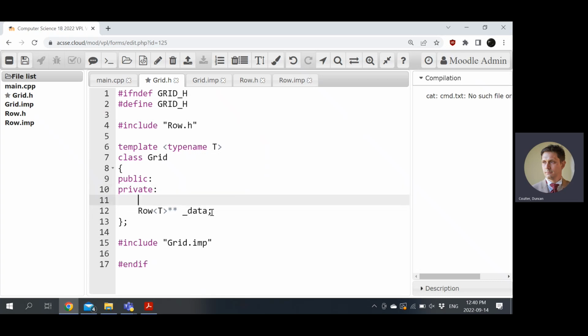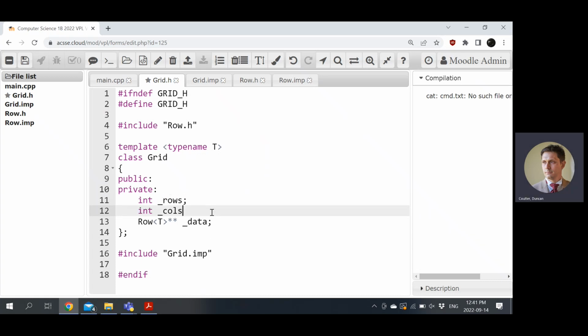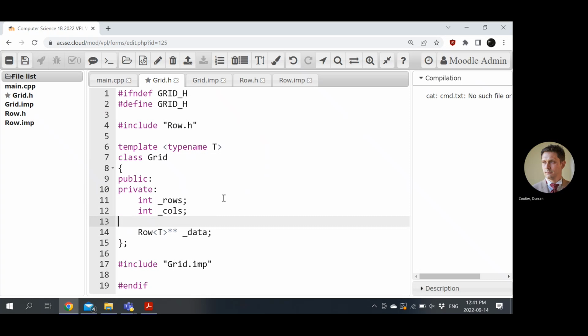The grid will need to know its rows and its columns. Strictly speaking, it doesn't need to keep track of its columns per se, because the columns, it can ask the rows, but this is a rectangular data structure in the sense that it's not a jagged array, because each row has the same length. They don't vary. So we can store it as well. That's fine. So let's just keep it simple and store it. So rows and columns like we normally do.